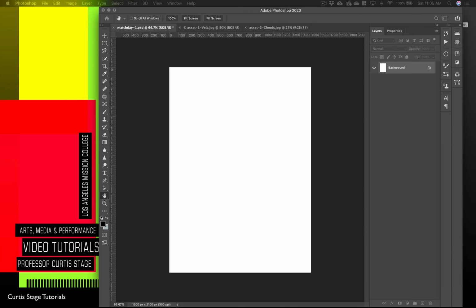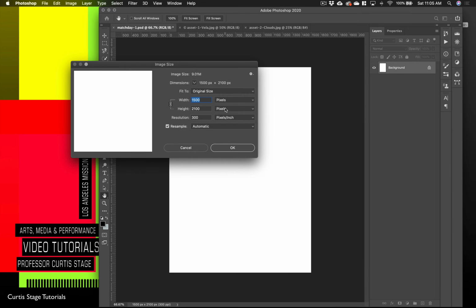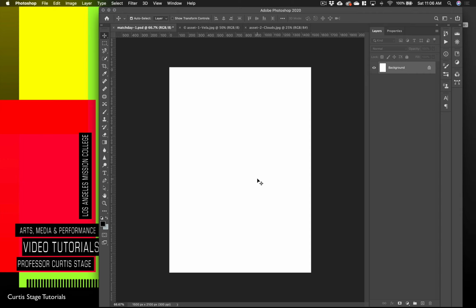I'm going to go to Image, Image Size, just so you can see what I've got. So my image size for this in pixels is 2100 by 1500. So 2100 high, 1500 wide, 300 resolution. And I just made a new blank document that we're going to put these assets in. So this is our poster. You want to save that, matchday.psd, name it whatever you want, but save that into your folder.